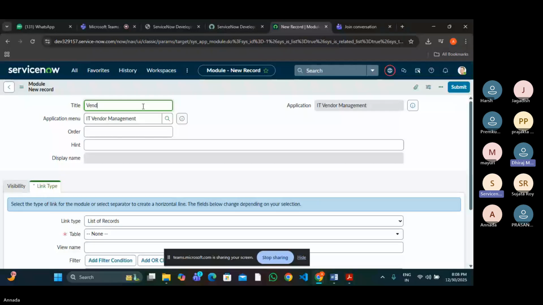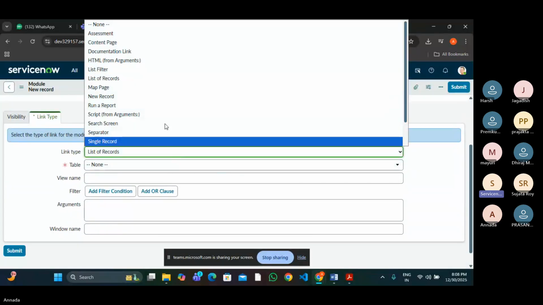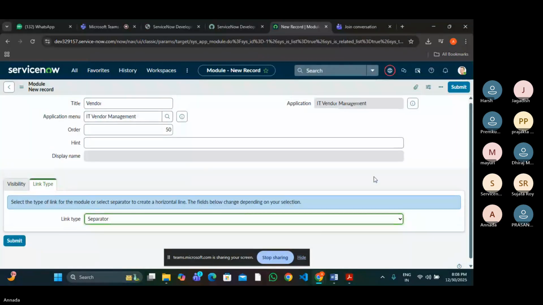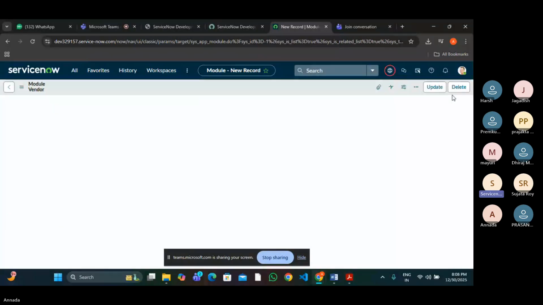Give the title as vendor. Order as 50, because the first module order is 100. So give it 50 and link type is separator. That's it. Go to the previous tab.